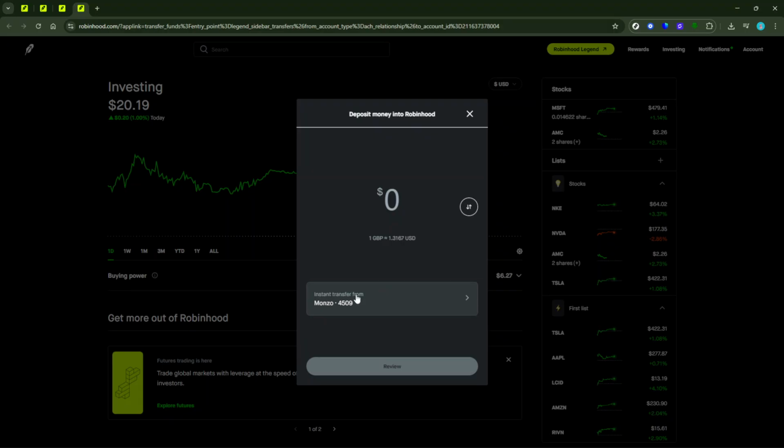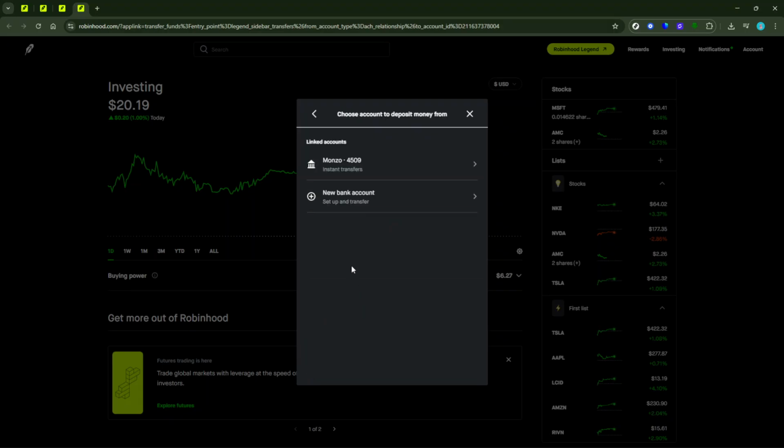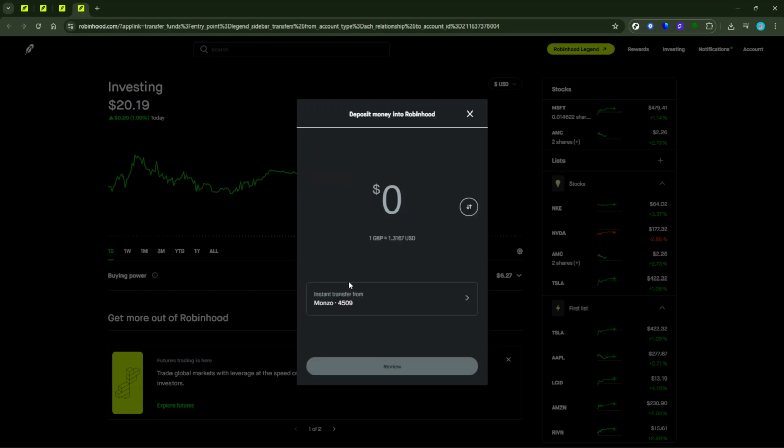Instant transfers are a convenient way to move funds quickly, making them an ideal choice if you don't want to wait. At this stage, you'll be asked how much money you'd like to transfer to your Robinhood account. Take a moment to consider your trading or investment plans, and then enter the dollar amount that fits your needs. Remember, only enter an amount that you're comfortable transferring, and double-check your entry to avoid any mistakes.